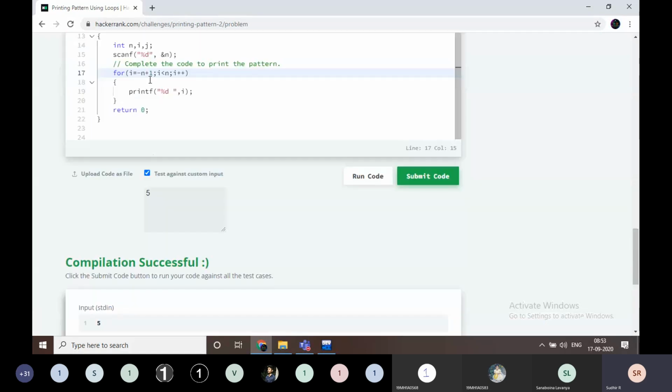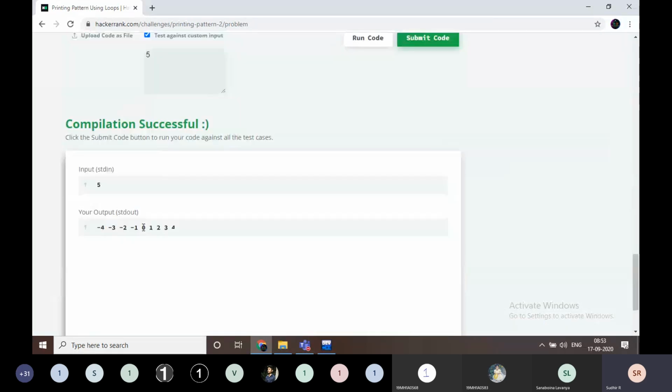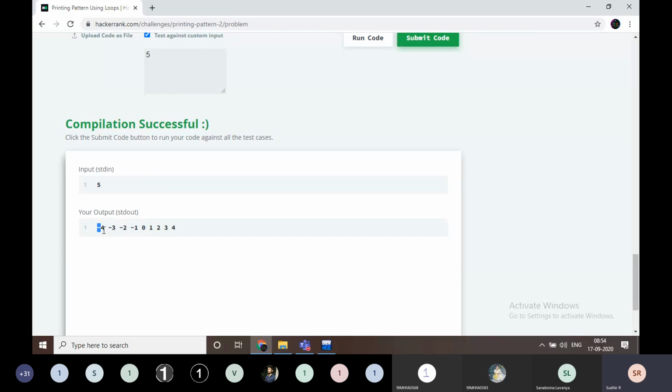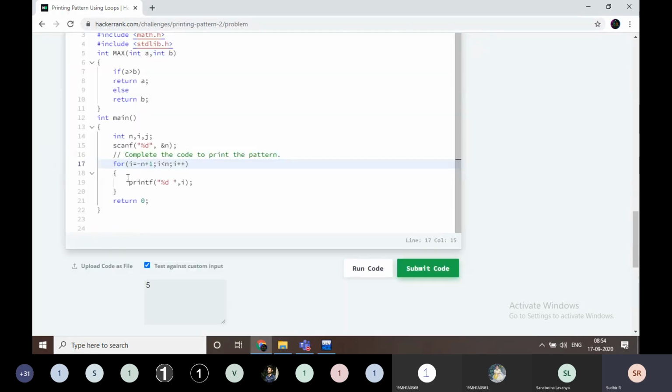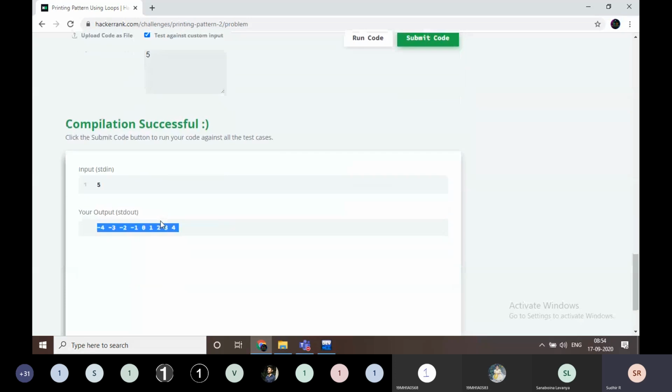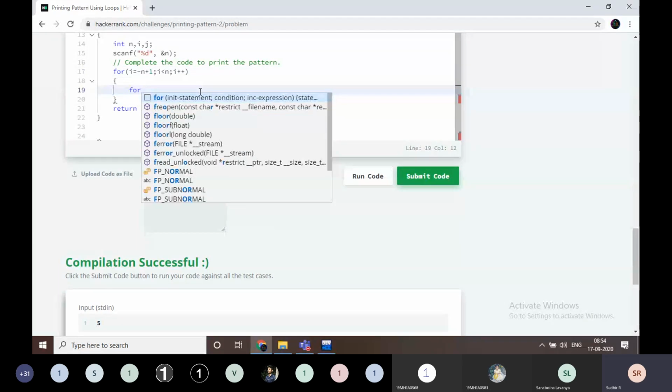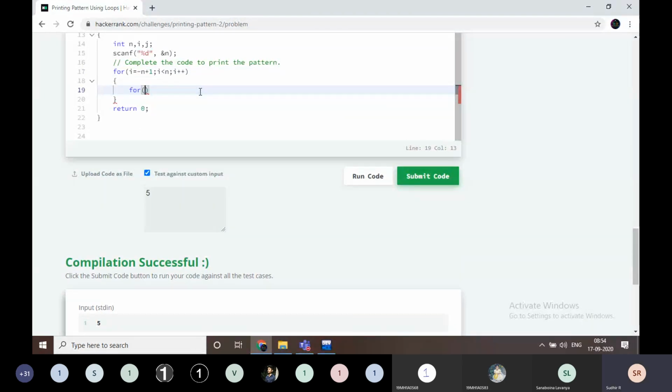Why did I miscalculate here? There is a 0, right? That's why I am going to start at minus n plus 1. That means minus 4. I am going to repeat it for 9 times. This is the loop for 9 times I am going to repeat. How many rows am I going to repeat here also? For everything I am going to repeat again the same thing, right? Again for the same 9 times.